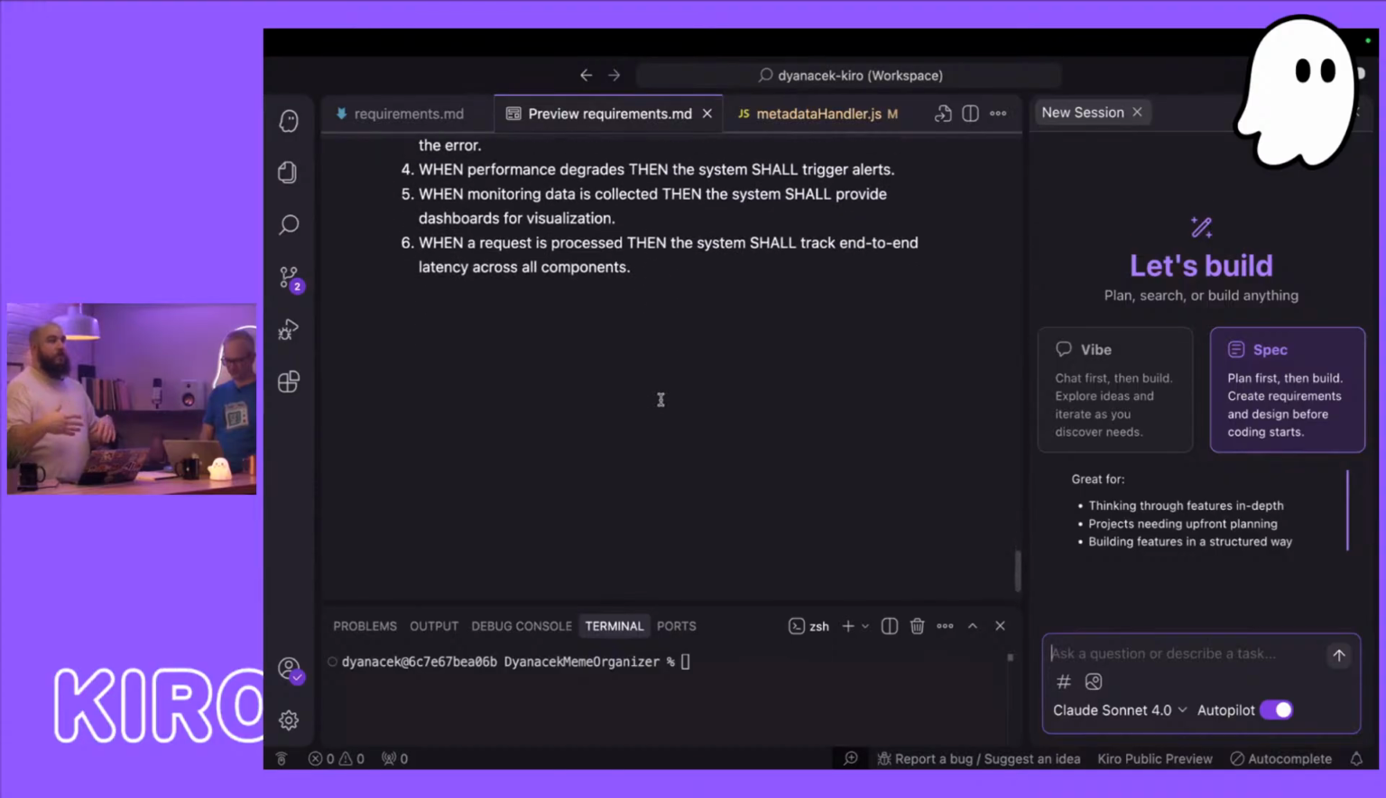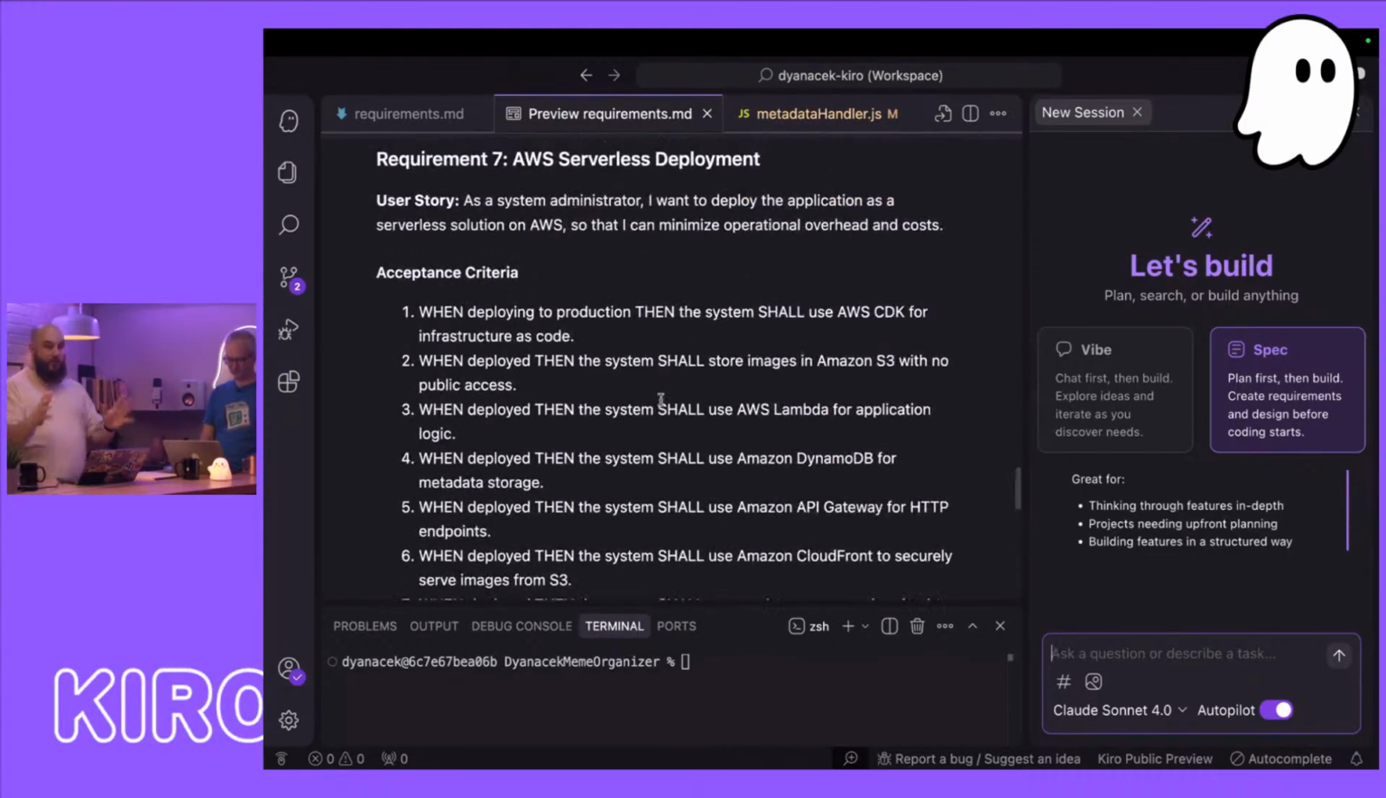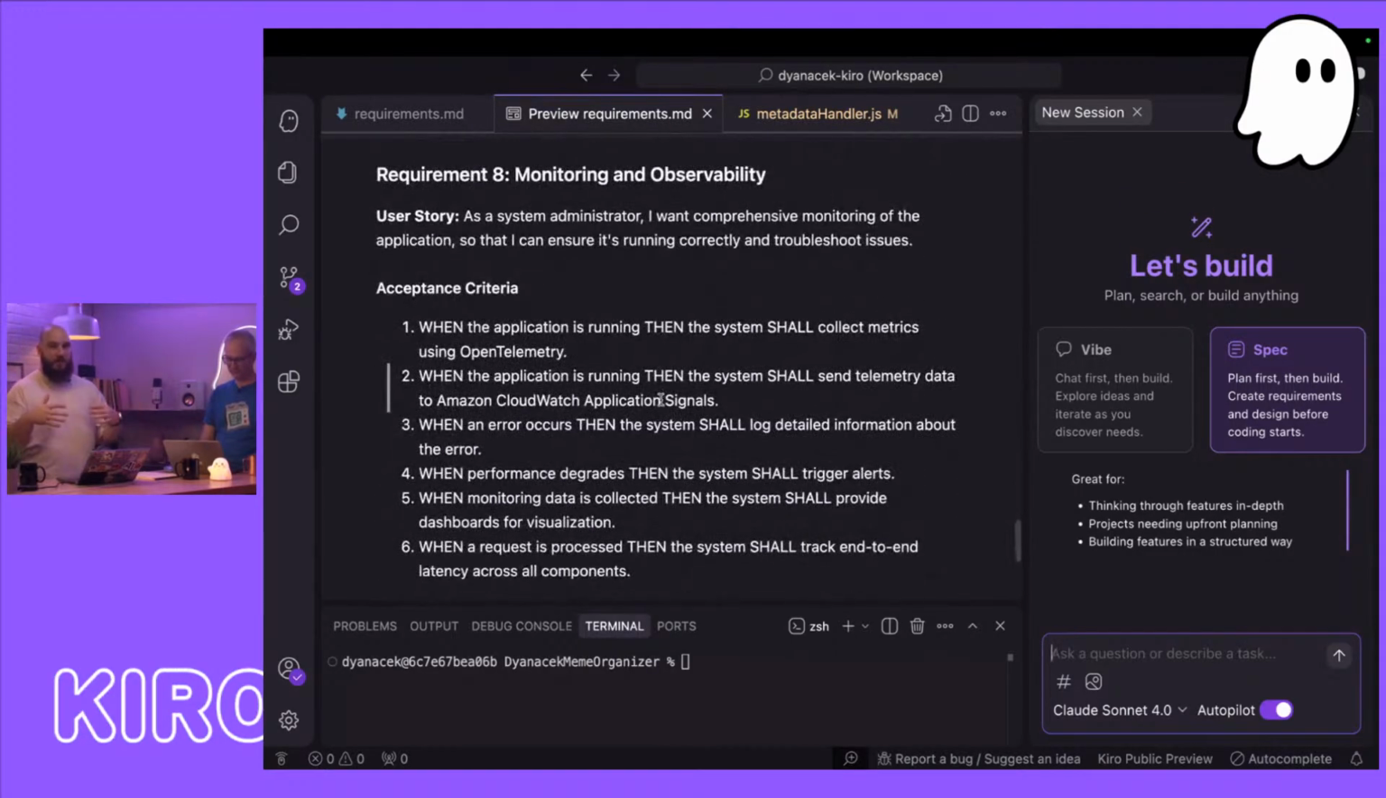For folks out there who have maybe not been too deep into the world of software development, especially as hobby coders with your own little personal projects, user stories are where you explain what the user story in your application is. In this case: as a system administrator, I want comprehensive monitoring of the application so that I can ensure it's running correctly and troubleshoot issues. So basically, this is one of the things I, as a sysadmin, want out of this application.